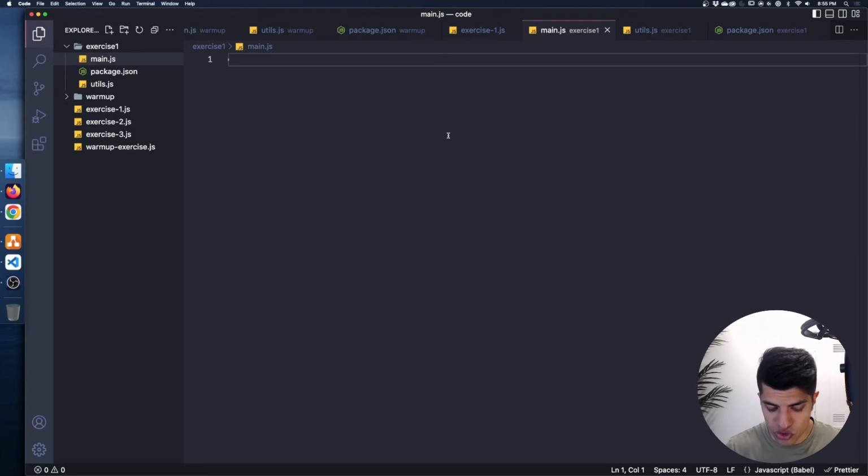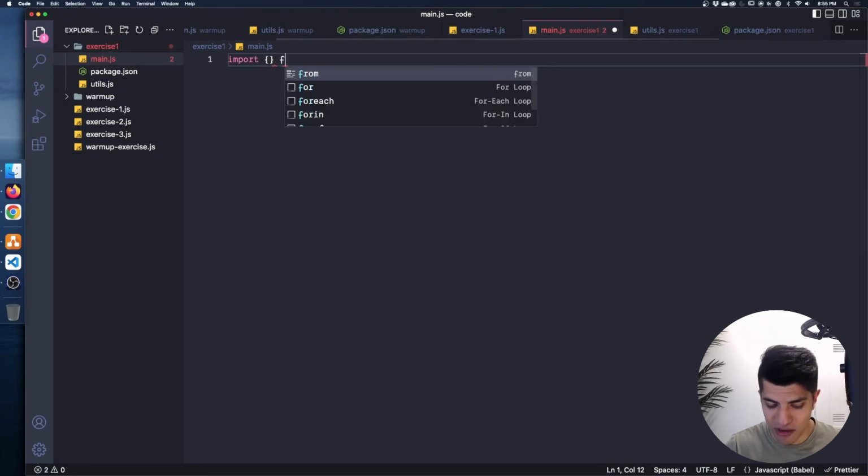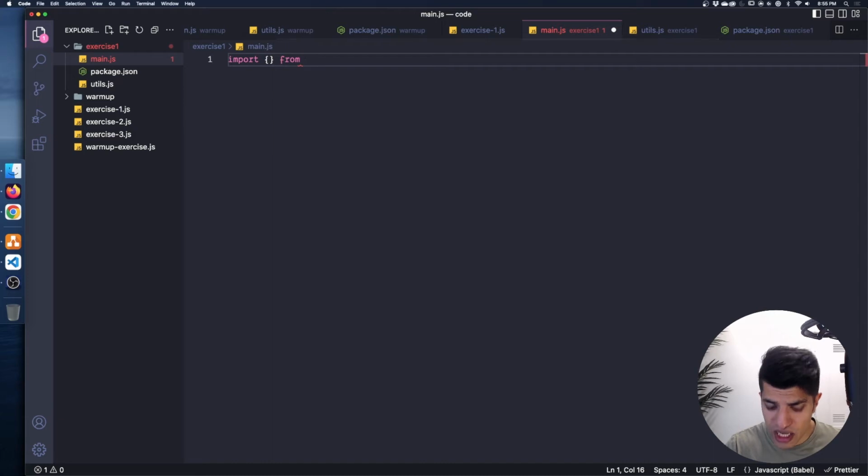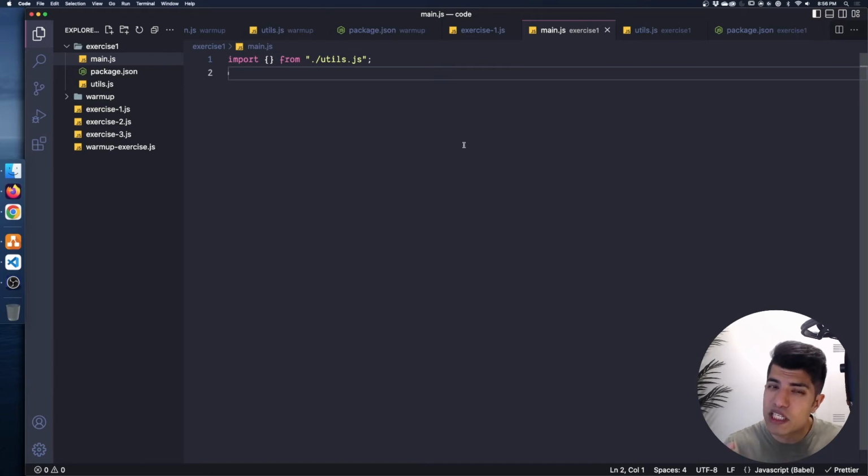So if we go to main.js, I'm just going to say import, and I always do this like this. I say from, and then I have the file name. So remember ./, and then utils.js. So from this probably makes more sense now when you have multiple folders like this. We're saying from the current folder's utils.js.